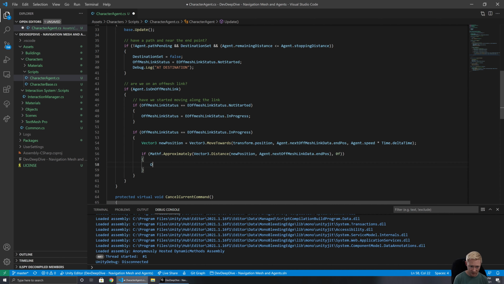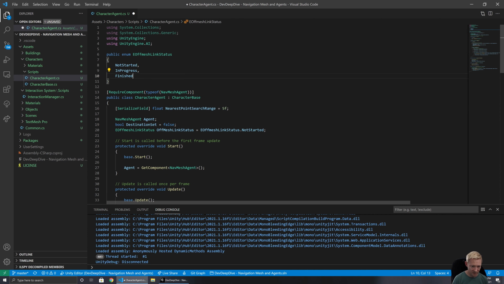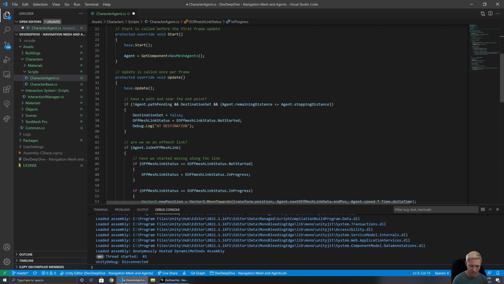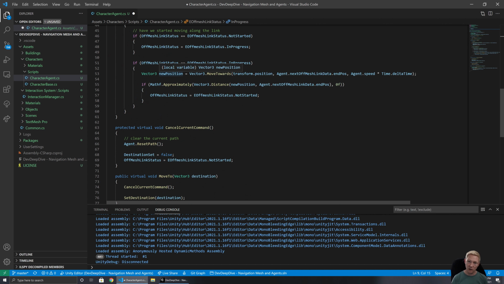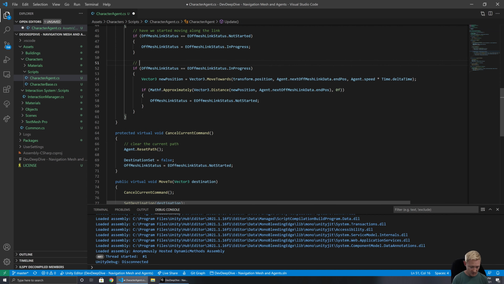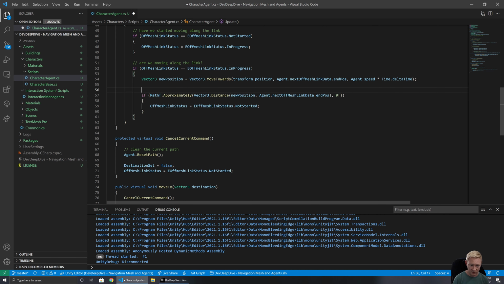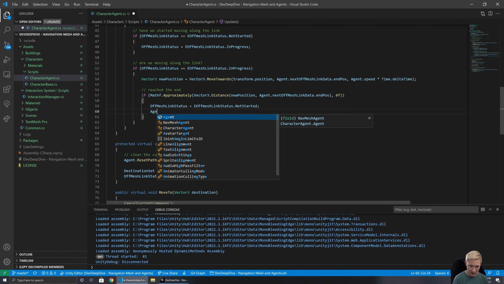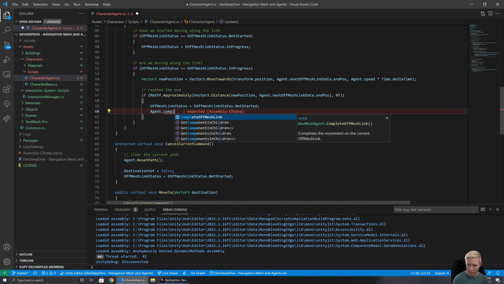So that means we can change our off-mesh link status back to not started, which I don't need finished then anymore. Would depend on how complex my movement was. I might need more of a detail there. Are we moving along the link? Reach the end. And we can tell the agent to complete that off-mesh link.